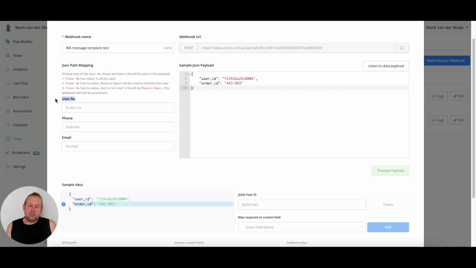User NS might be a little bit tricky. I used it in this case as an example, but you can also use the phone number and the email as unique values, right? As you can see here, if a user NS has no value and no bot user is found by phone or email, this webhook will not be processed. So that means that the data coming in will be received, but it cannot be sent anywhere because we have no user that we can combine it to. So we need either of these three lookups to be able to have a successful inbound webhook URL.